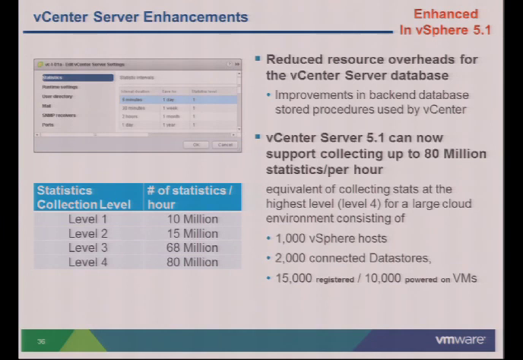It can do 80 million transactions per hour, which translates to a massively large environment. We've got some of the statistics there that we tested with 1,000 vSphere hosts, 2,000 concurrent database data stores, 10,000 powered-on virtual machines, all at stats level 4. So it was able to keep up with that pretty nicely.